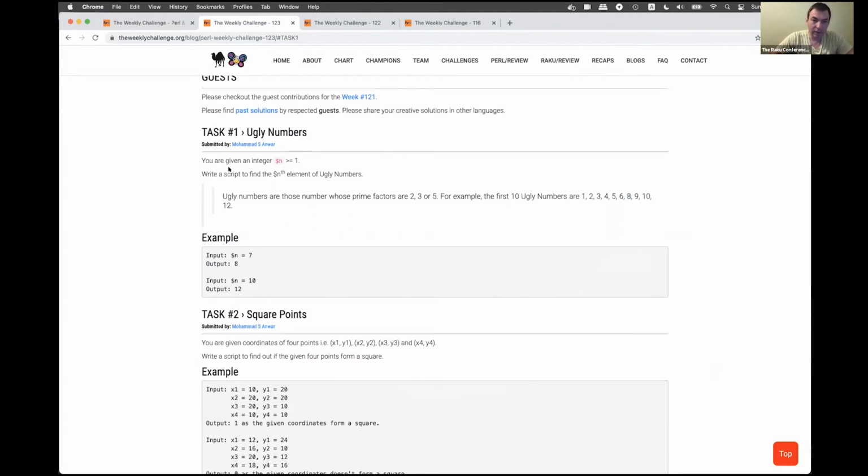You are given an integer n bigger than or equal to 1. Write a script to find the nth element of ugly numbers. And ugly numbers have a definition: those numbers whose prime factors are 2, 3, or 5. For example, the first 10 ugly numbers are these. Actually, I don't know why they're called ugly, because the list is quite regular, but nevertheless. And in the example, for the input number 7, the 7th ugly number is 8.